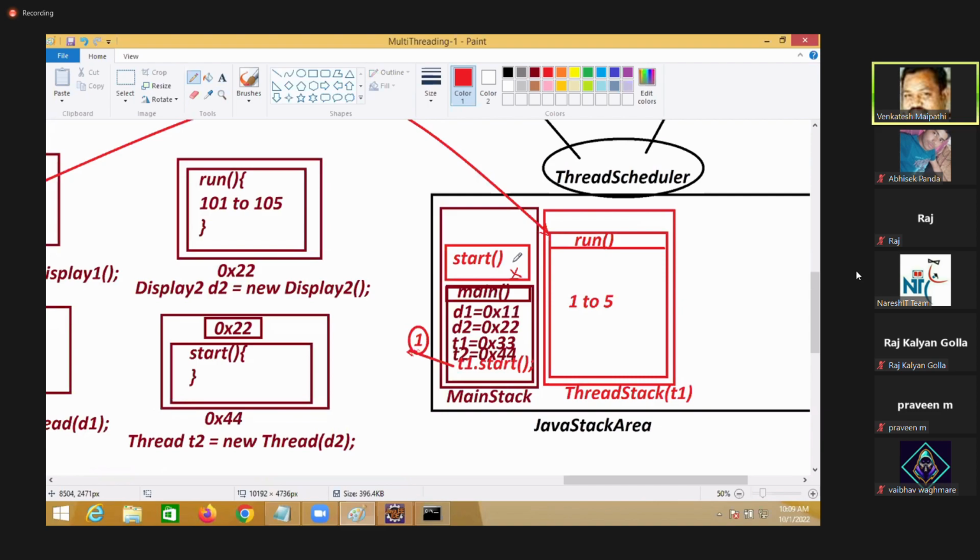When the start method is destroyed, control will go to the execution engine. The execution engine asks the thread scheduler, you came and joined me, you are also a supervisor only. Can I run the thread? The thread scheduler will say no, wait. According to your execution rule, when you destroy one method frame here, you must go to main and check. Is there any thread call available? Go and check.